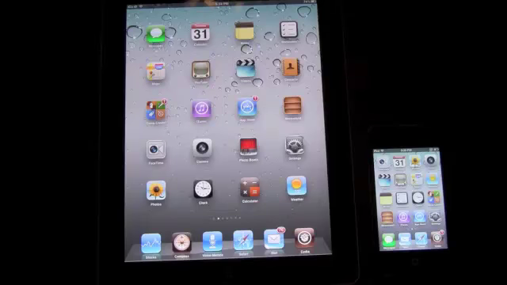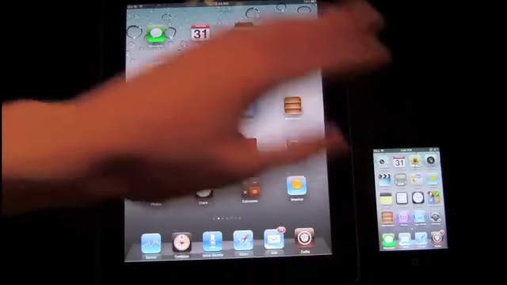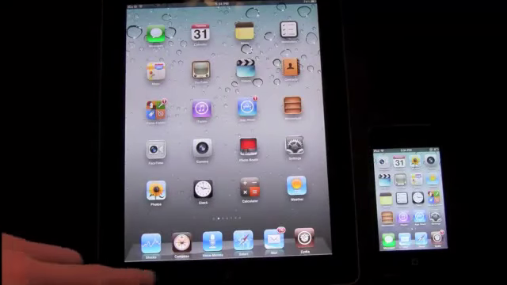But now that I've got all of that out of the way, I'm going to give you guys a couple more demonstrations of Siri running on the iPad 2 and the iPod Touch 4th generation before wrapping up this video.